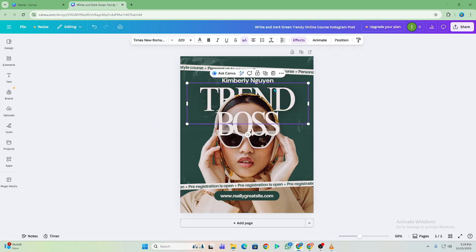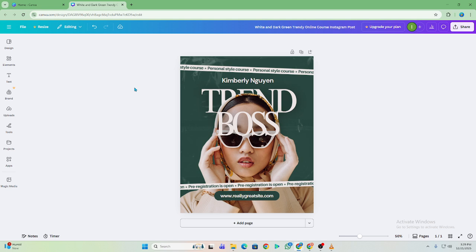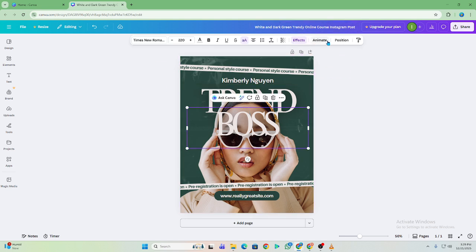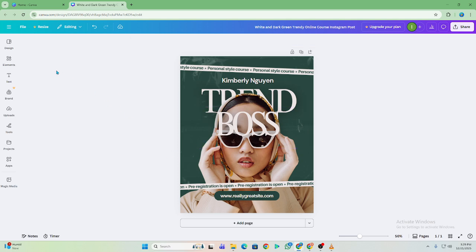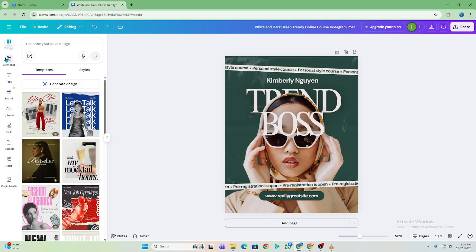Frames work similarly, but give you more creative flexibility. You can drag a frame onto your canvas and place any element, images, graphics, or even videos inside it. This is perfect for unique shapes, creative borders, or masking elements for more dynamic visuals.